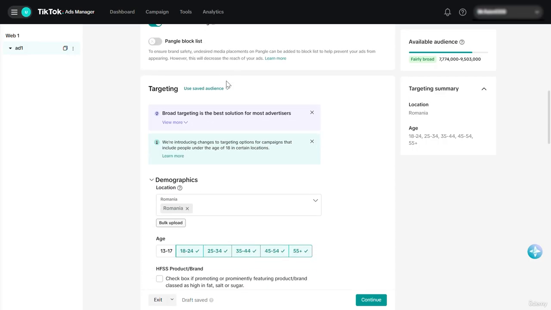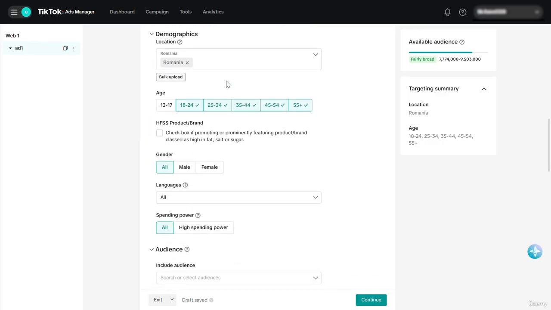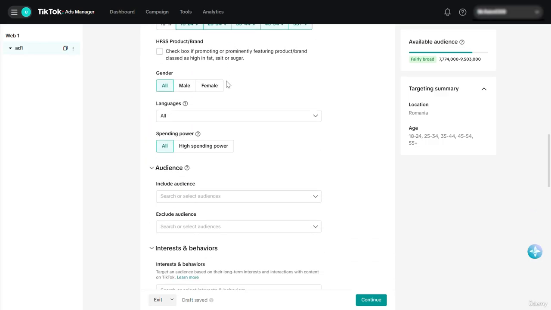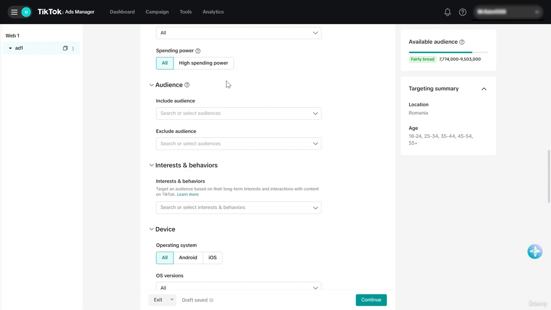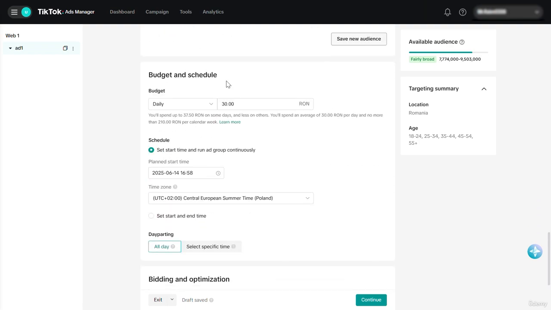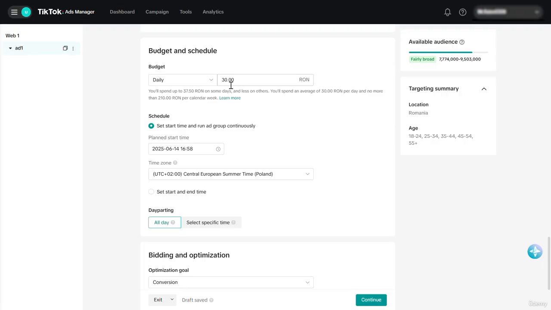Then you have your targeting, where you can choose your exact demographics, age, gender, languages, spending power, which audiences you want to include, exclude, and the behaviors as well, alongside other features. Lastly, you have your budget and your dayparting, whether you want to make sure that your ad runs throughout the day or only in certain segments.